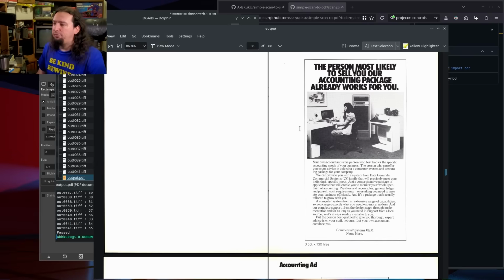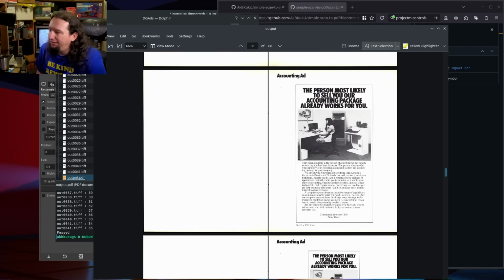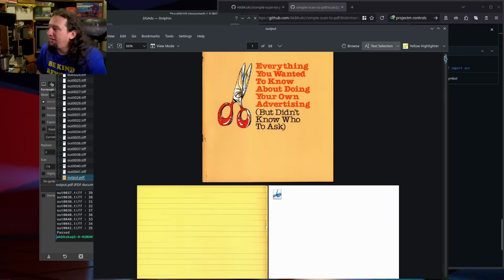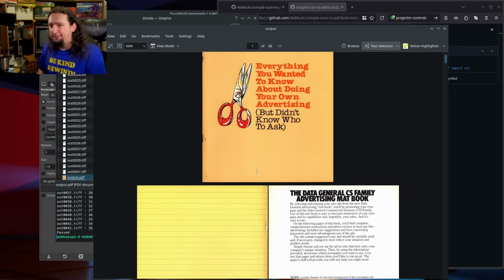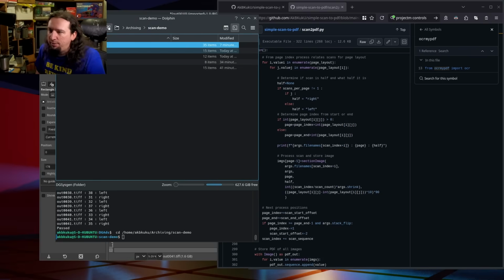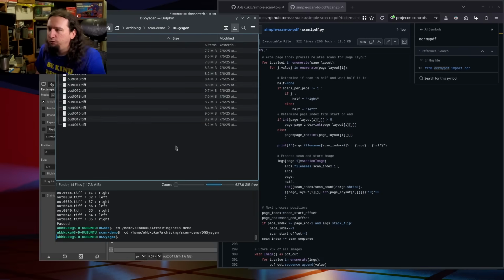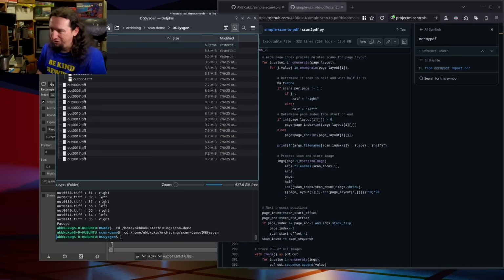So that's another method that I've had to add to help correct some of the weird scan setups that you can have here. But that makes this kind of book very easy to process in one command. All right, I've hyped it up enough. Let's get to the nightmare one, the Data General System Generation Manual.